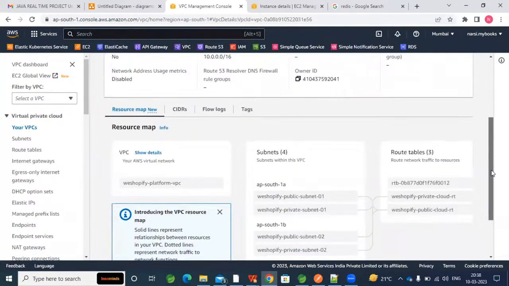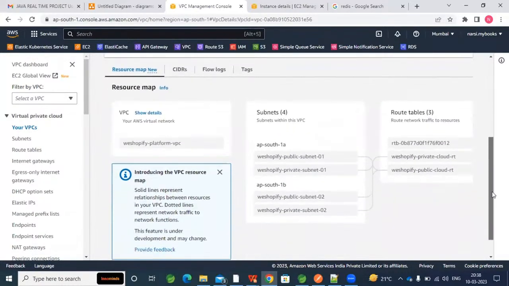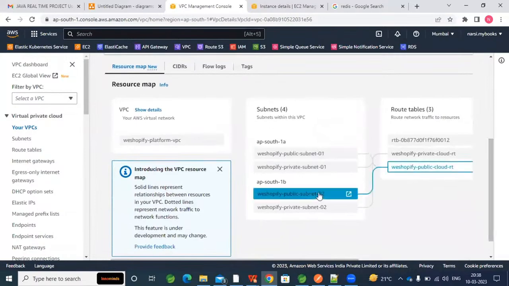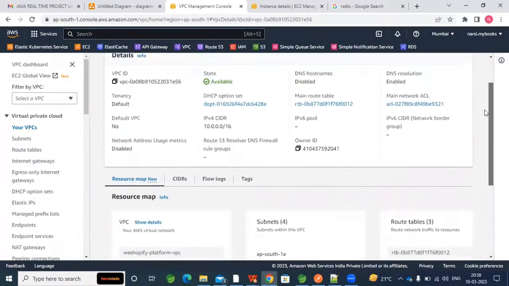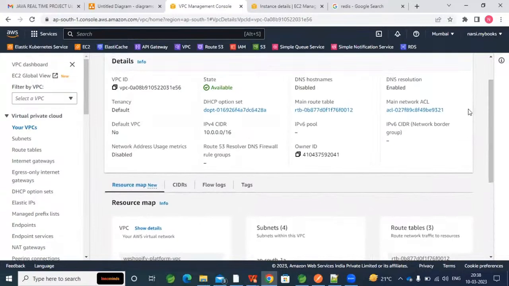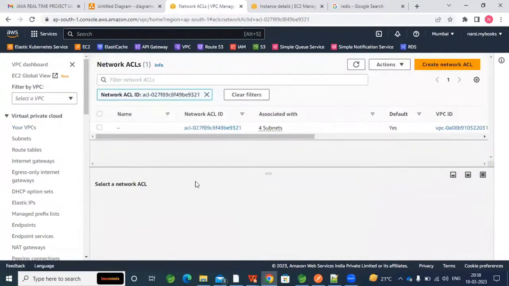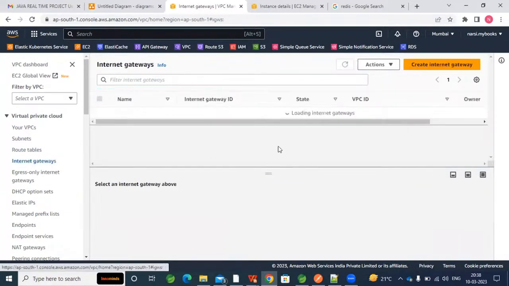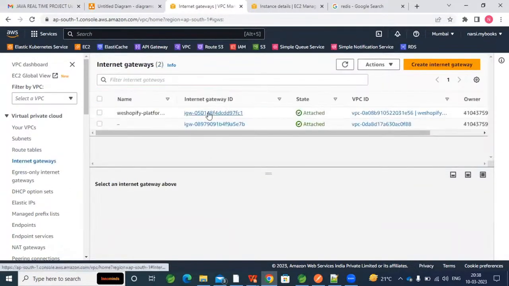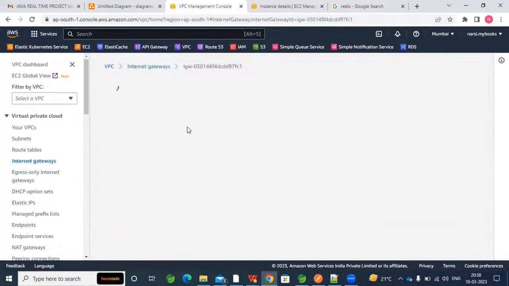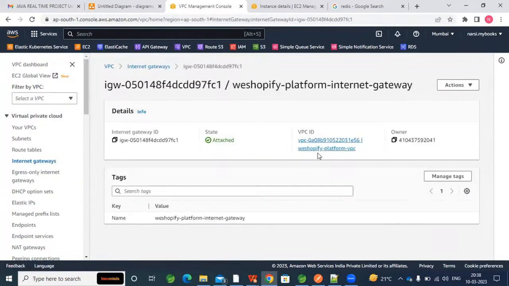So let's go to, so these are the subnets, and this VPC has the internet gateway. So main network ACL, this network ACL has a subnet. So let's go to internet gateway. So this is the vShopify platform internet gateway. This internet gateway is attached to our VPC platform. I'll explain the usage of this internet gateway. Maybe first let me draw the entire architecture, then I'll explain.